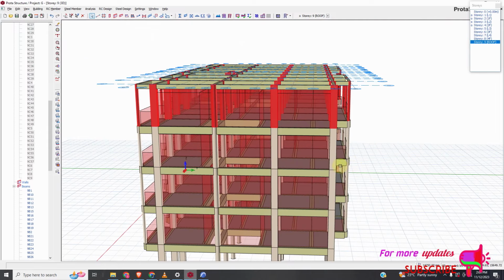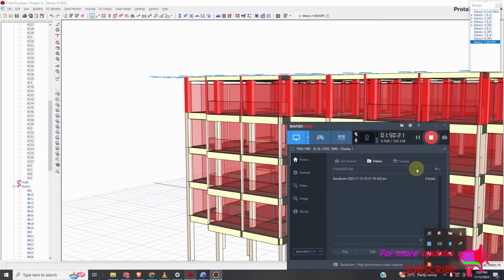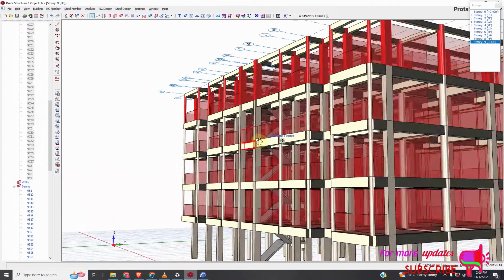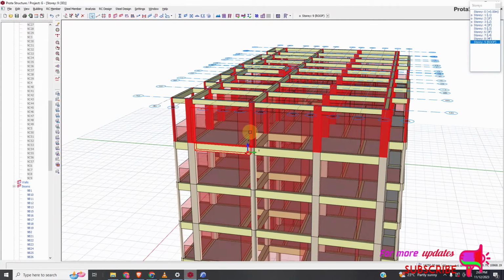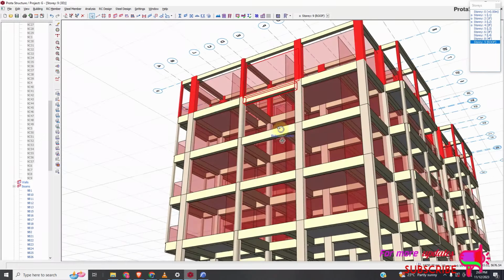So now we can see our model does not have an error. So let's see what it looks like. So these columns are just extending in just 1 floor because there is no landing here in the last floor. Okay.